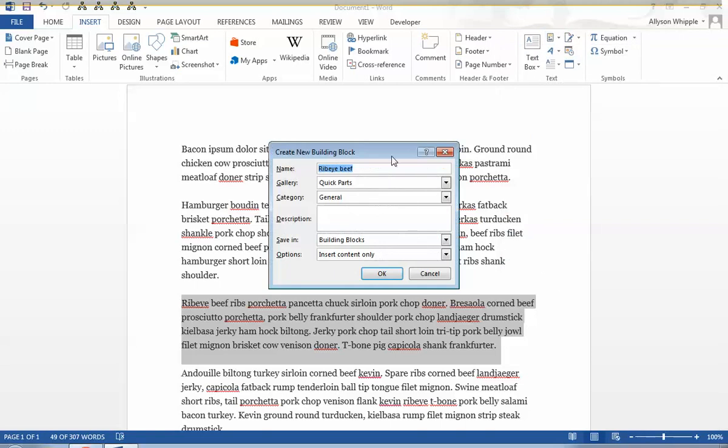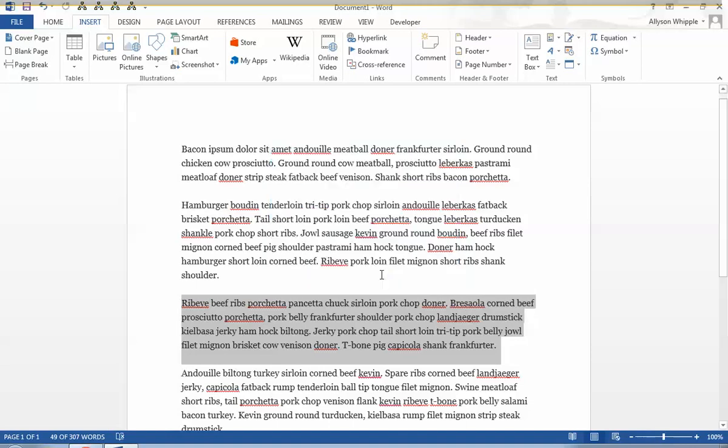This takes you to what's called a building block. Quick parts and building blocks are kind of synonymous, or rather, building blocks is the general umbrella term, and Quick Parts and AutoText are sort of subcategories under that. So we created this new building block. We're saving it to the general Quick Parts gallery, category General. We'll keep it general for now. We're going to save it in Building Blocks, and have it insert content only.